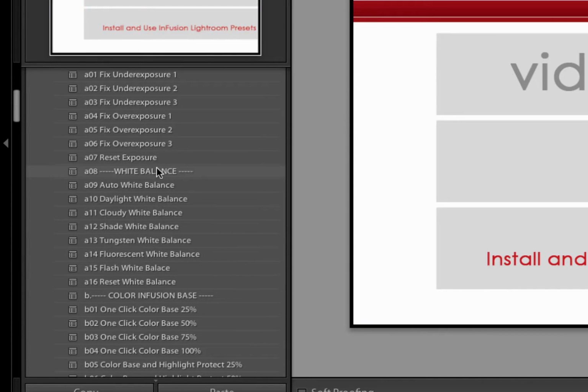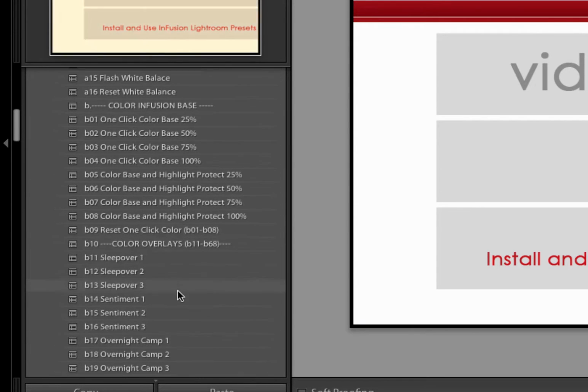Note that each section of presets, whether it's overexposure or your color bases or anything else, has its own reset built in. And these built-in resets will only reset the settings in that section.